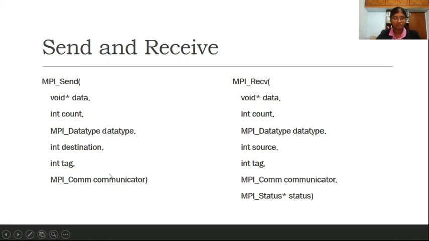And now, if you can see, we have the MPI communicator, which is present in both the calls. It is similar, the only difference being that here we mention the source. And we have the MPI status. This status basically indicates whether our receive call is willing to accept or acknowledge the message that has been sent by the MPI send call.